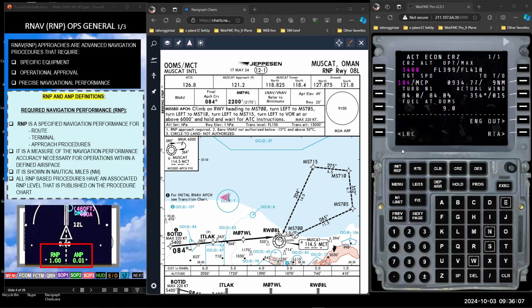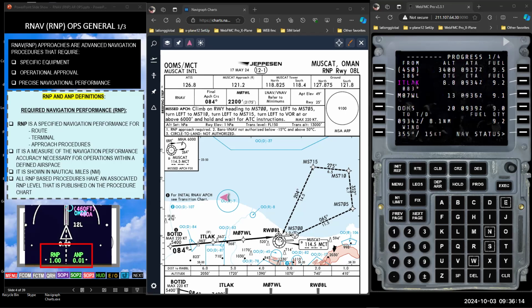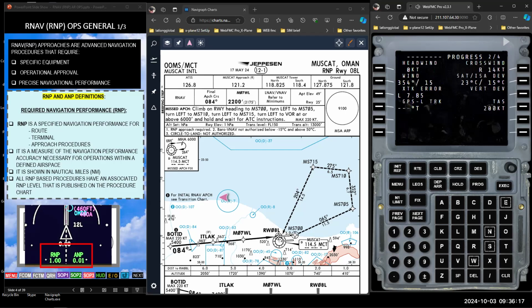We'll go to the progress page and have a look at a few items. We will go dynamic again, and now we'll freeze the simulator so we can better explain what we're looking at. We are left of the selected course. We are left 7.85 nautical miles. If you look at the scale, there's a 10-mile arc, 5-mile arc, so 7.85 is correct.